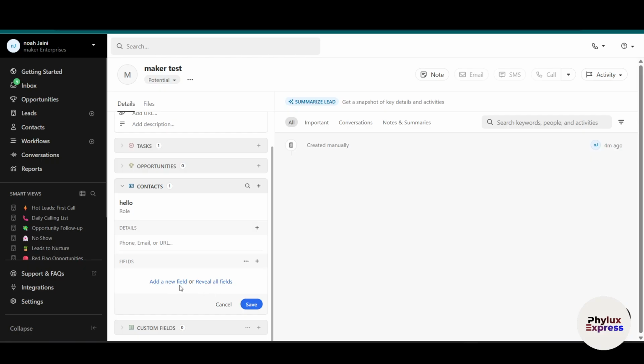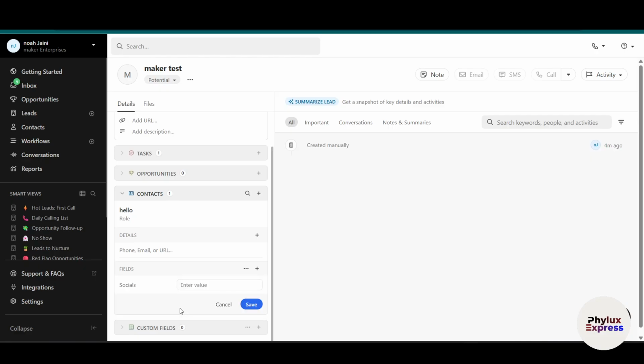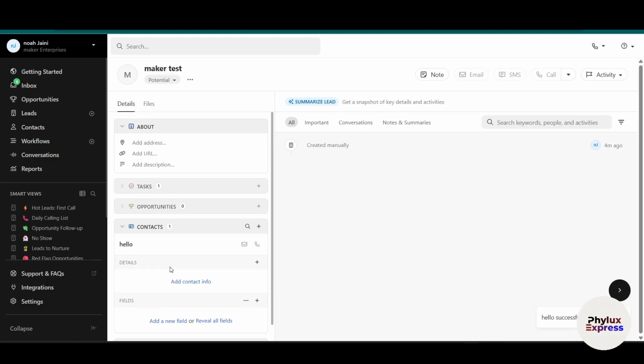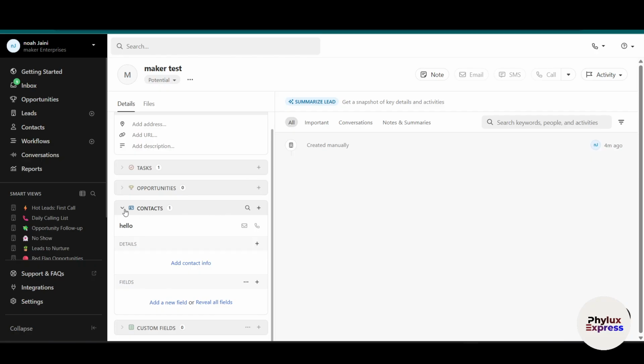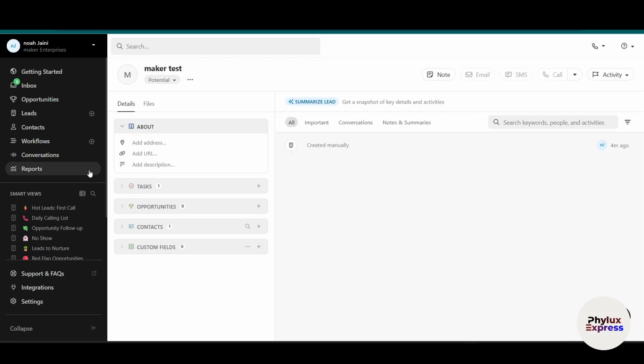Let's say you want to add a new field over here: click on it, new field, and then click on this text social. Here you have to enter the value and click on save the details. So this is how you can create a contact in leads.